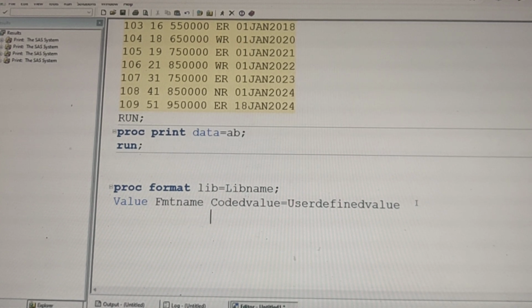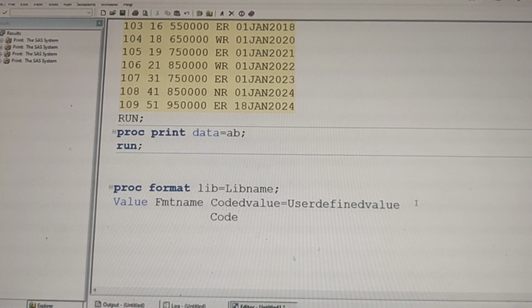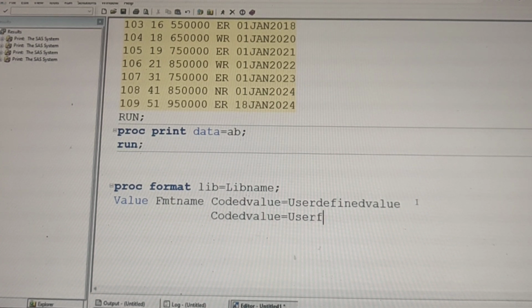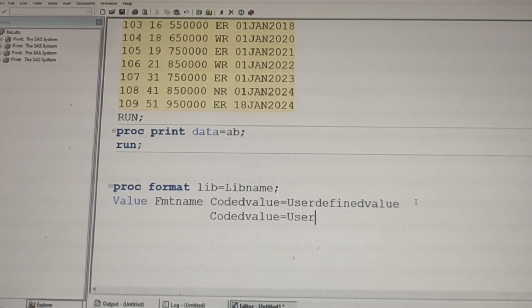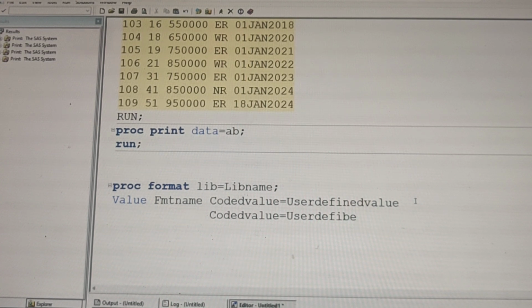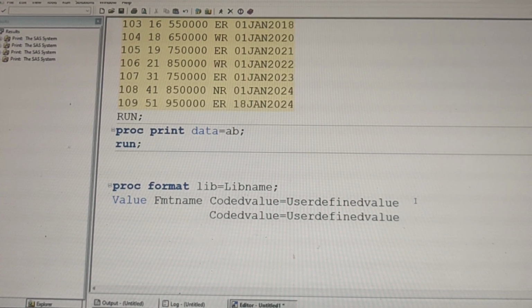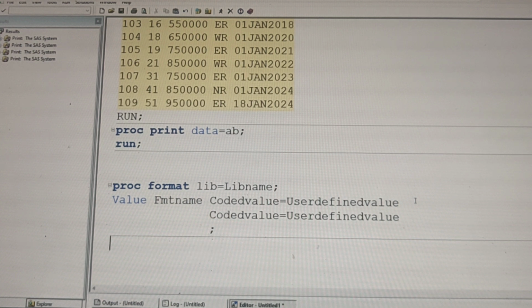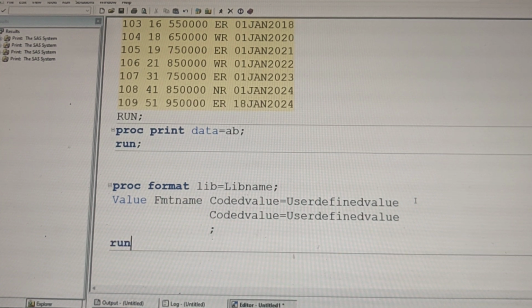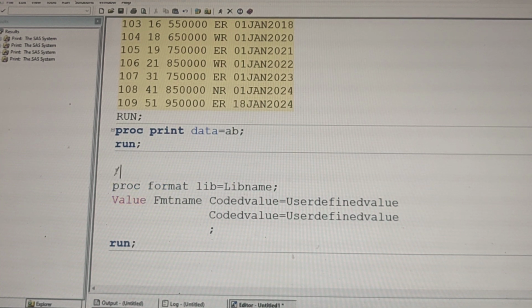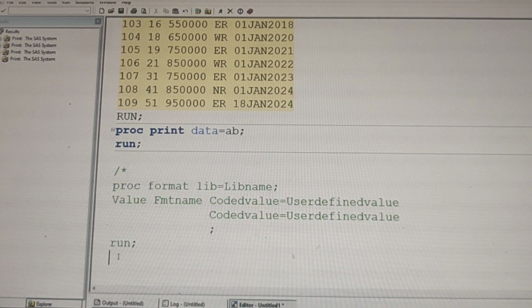Okay, again one more coded value is there. Write it: coded value is equal to user defined value only. User defined values means like seniors and juniors, that is my user defined value, semicolon and run it. So this is our proc format procedure. Now I will go here and comment this part. This is a commenting part only.